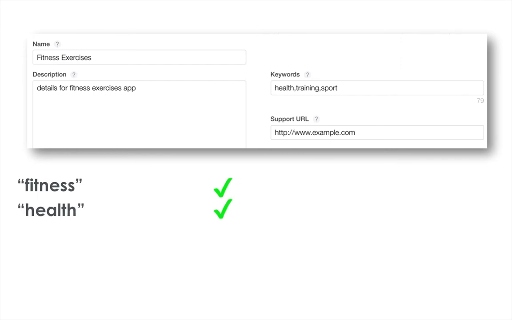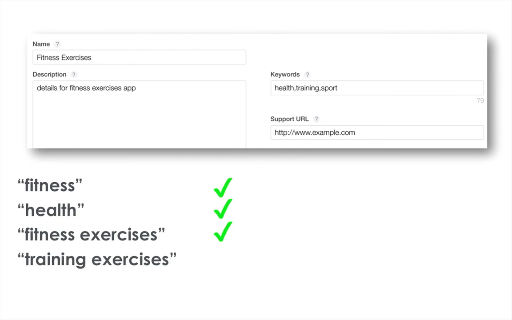If someone enters health, same thing. Health is part of the keyword list, therefore the app will be part of the result. If someone enters fitness exercises, two words, those two words are part of the app name, therefore the app will be listed too. Now let's pretend that someone enters the two keywords training exercises.